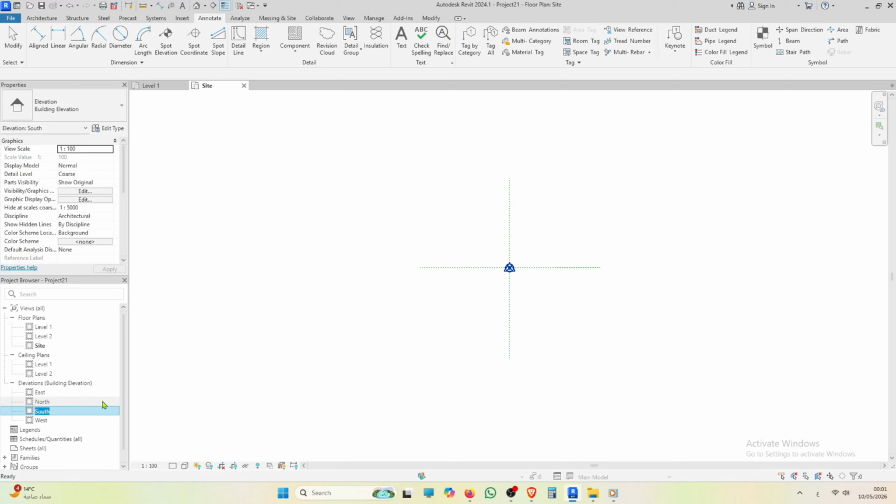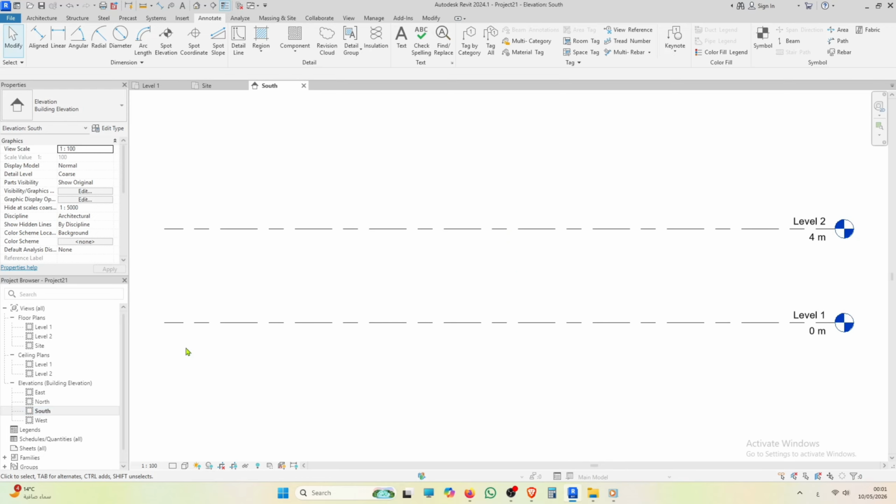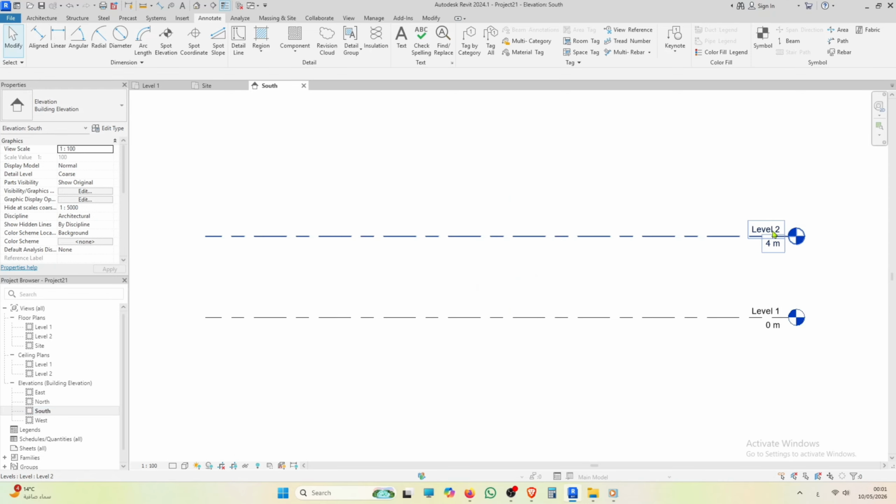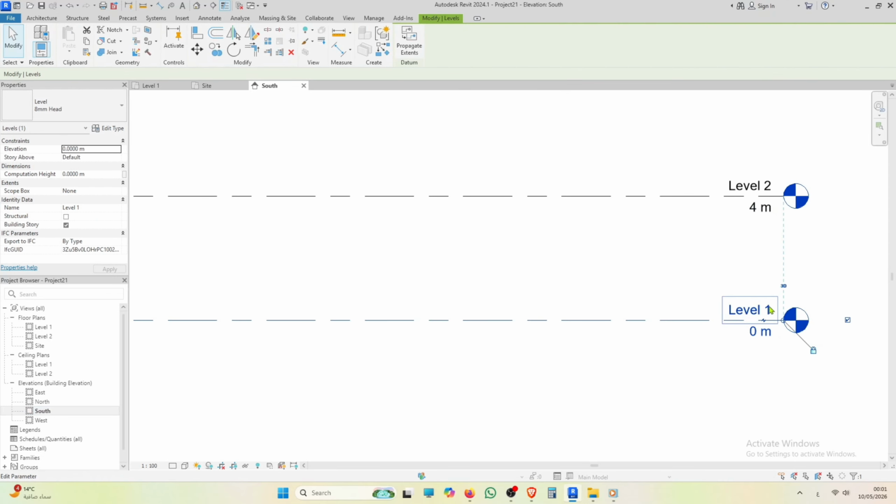Next, we'll move to one of the elevation views to adjust the floor names, number of levels, floor heights, and a few other settings before starting the actual drawing process.